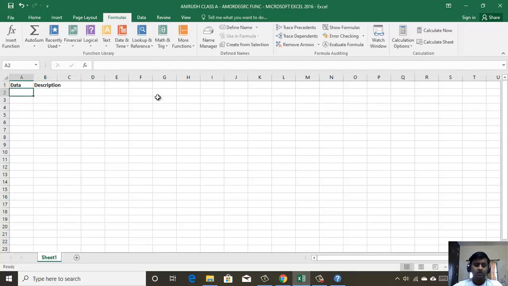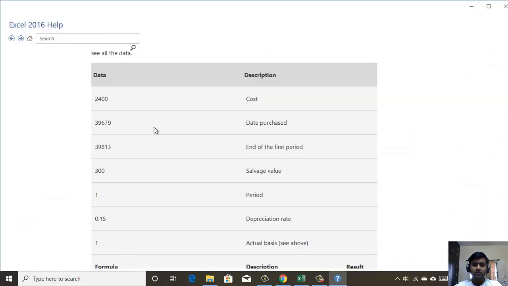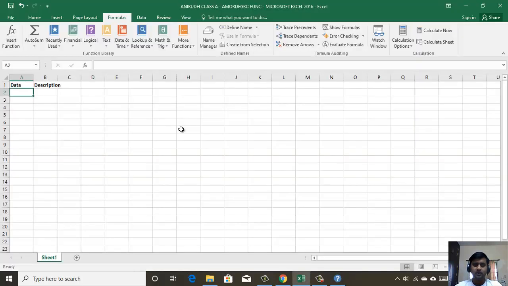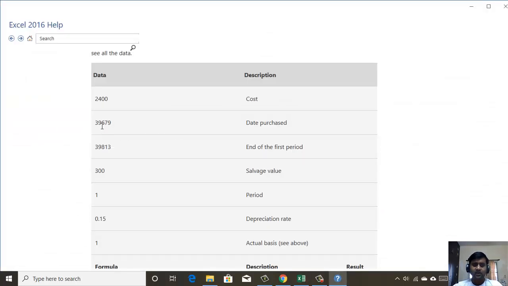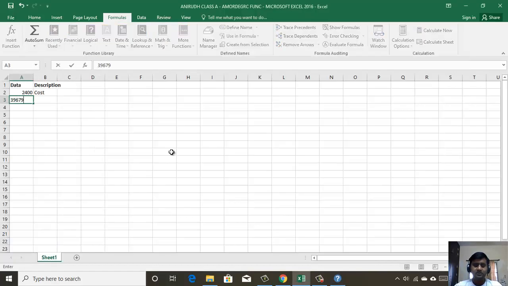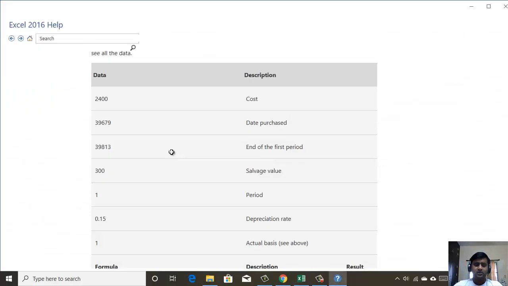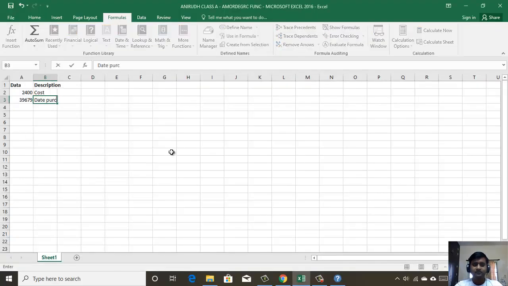In column A, I am now using Alt+Tab to switch between windows. I am going to enter 2400. Column B description is cost. Column A data would be 39679. Description is date purchased. Next is 39813. Description is end of first period.